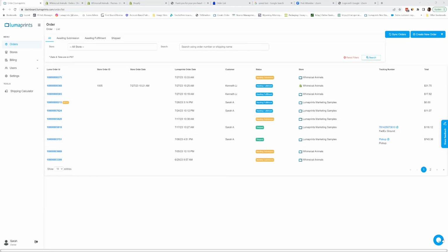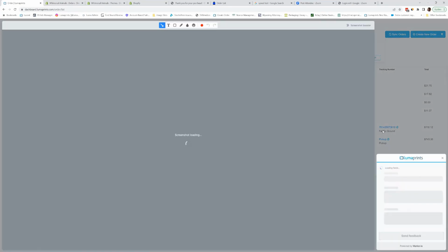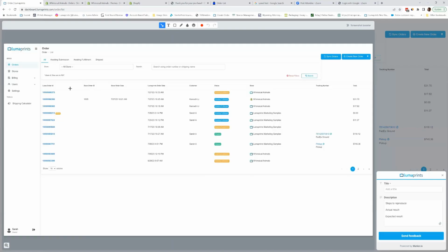If you find anything wrong with the site, you can click this share feedback button here. And then you'll take a screenshot of the page. Then you can mark up, like make notes, draw things over here. So that would help us continue to make improvements on the site for you. And again, we really appreciate all the feedback that you guys have been giving us. Then enter in the descriptions here in the title.